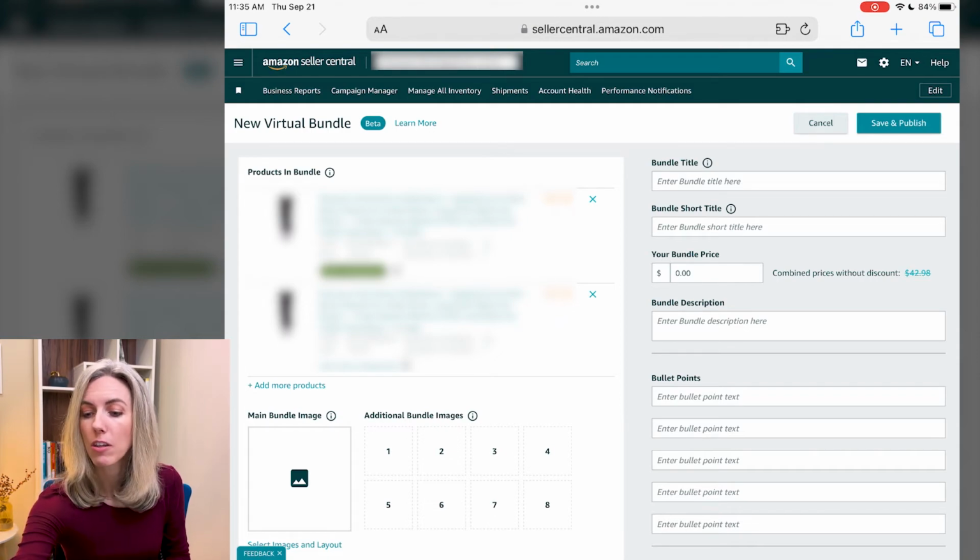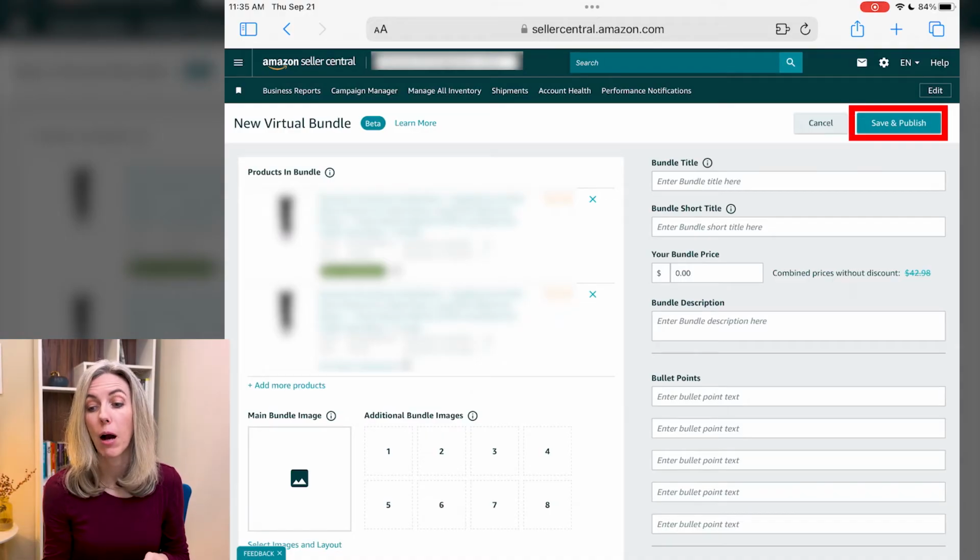Now, I'm not going to do this, and this is an example. I haven't filled out everything, but click that save and publish. And then within typically 15 minutes, you're going to see under your manage all inventory, when you click into that, you'll then see the bundle listed as its own new SKU in your catalog. And that's how you'll know it was successfully created. So that is just really awesome to be able to help.